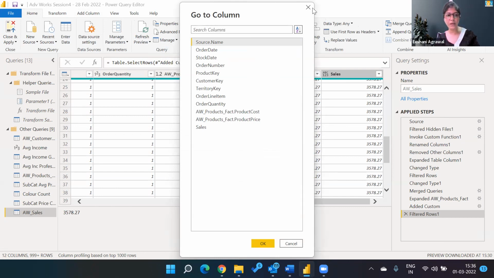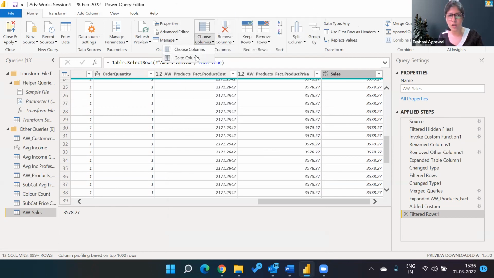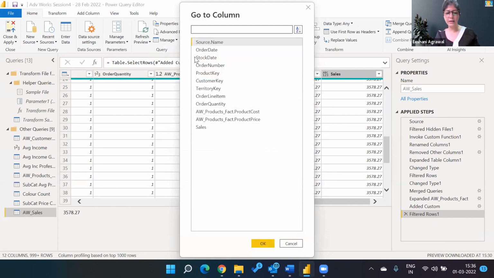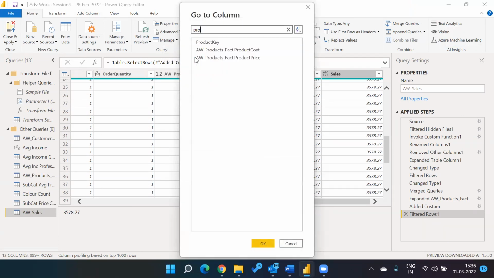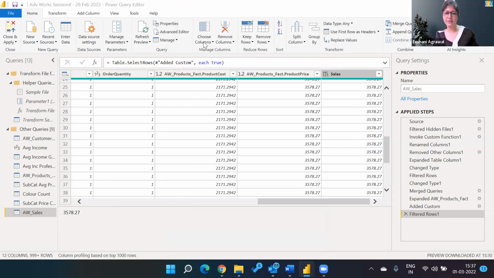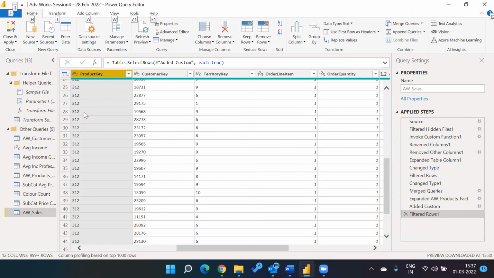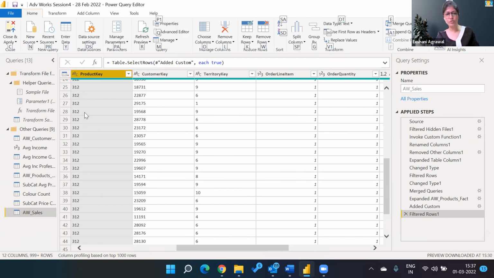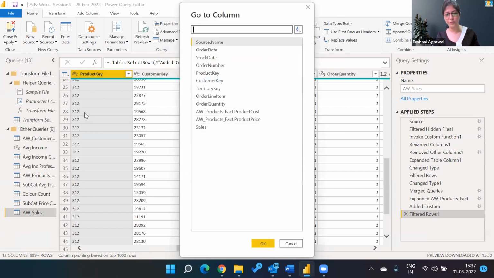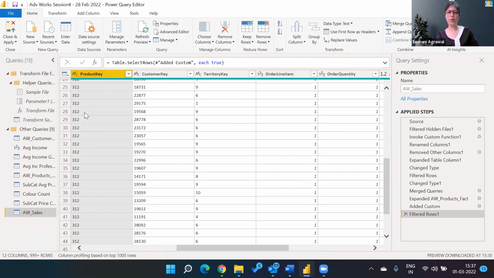So you can do this in the home tab, go to choose column and go to column, right? And now when you're typing in the product key or something like that, you can select it and it will take you there. And you know your alt keys still work like how you have it in Excel. So if I press alt, home is highlighted. Now I want to go to choose column, so I can press O and then I can go to column. So if you want the shortcuts, your alt key still works in Power BI.